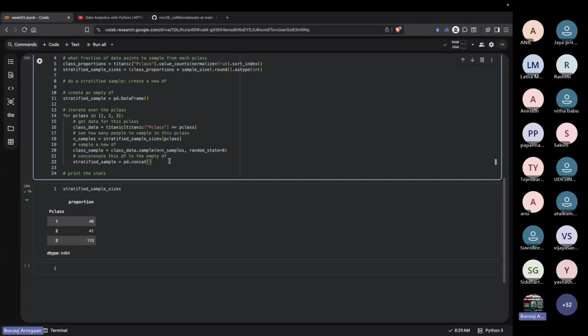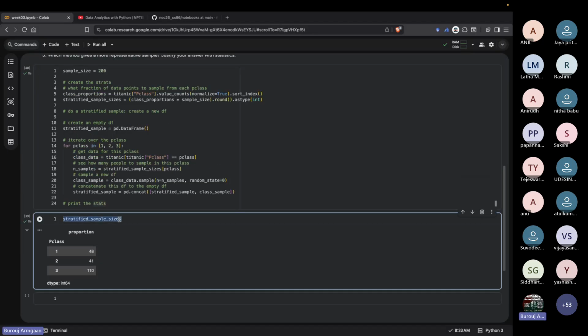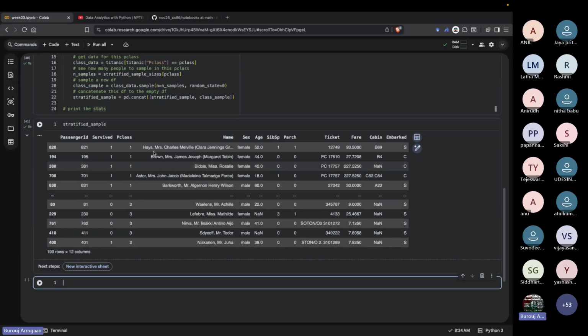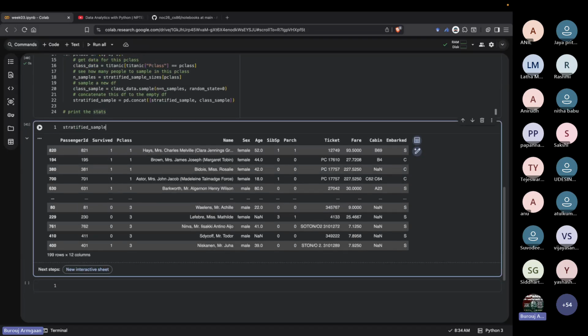So we have this thing. What do we want to concatenate? In your concatenation, you pass a list. And in your list, you say these are the things that I want to join. So initially I will pass the empty one, and we want to concatenate this guy, my class sample. Okay, so if we run this and now we print our stratified sample, you would notice we will get a new data frame.